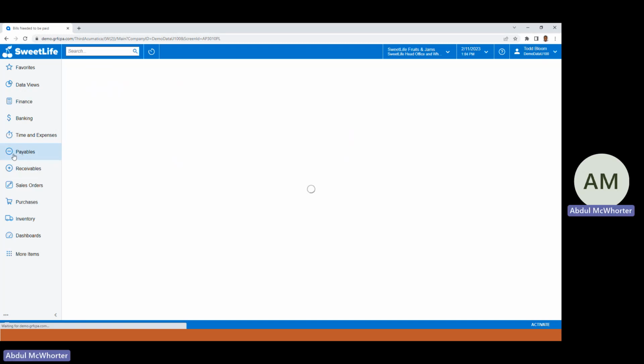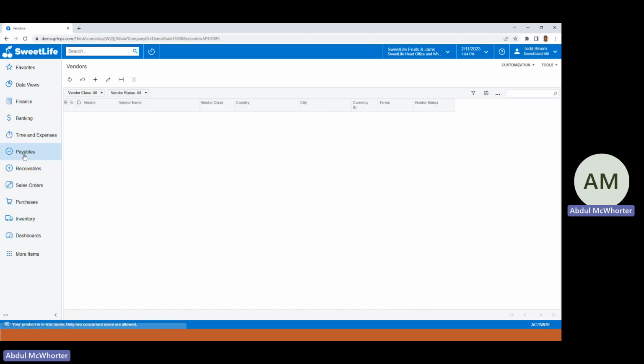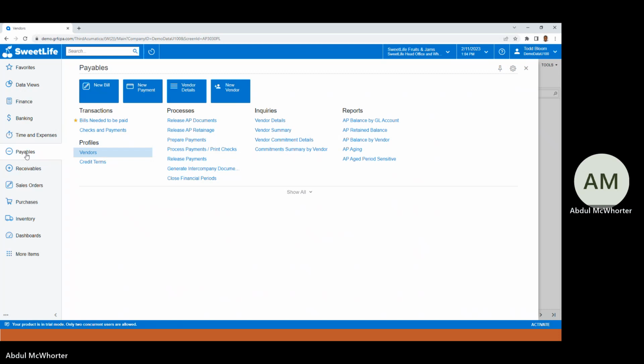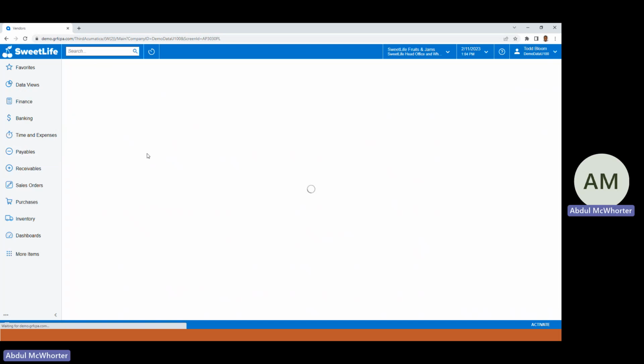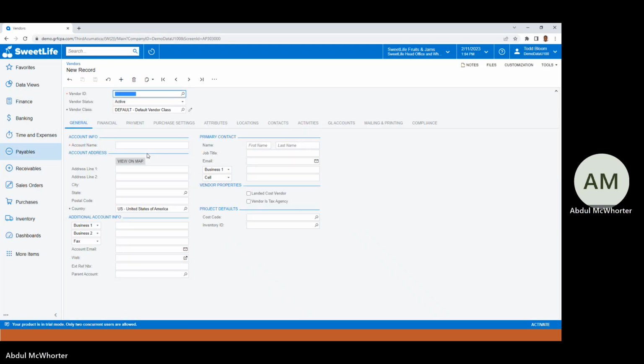So the first thing you'll do, of course, from the payables workspace, let's just go back. So we're in the payables workspace under profiles. There you see vendors. To the right, we'll select add a new record. And so the vendors form opens. Here we are. So in the vendor ID, we'll type in the name. And this is cleanup. Status is active. Vendor class we'll keep as default.